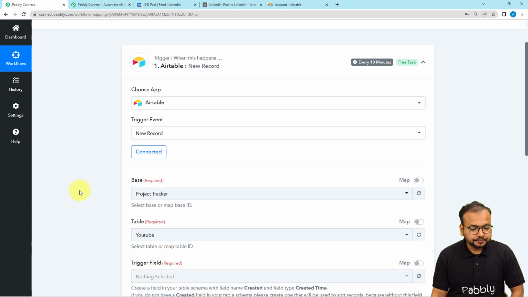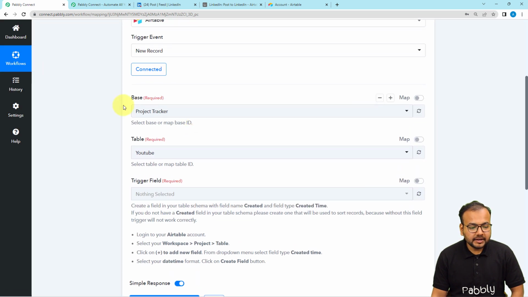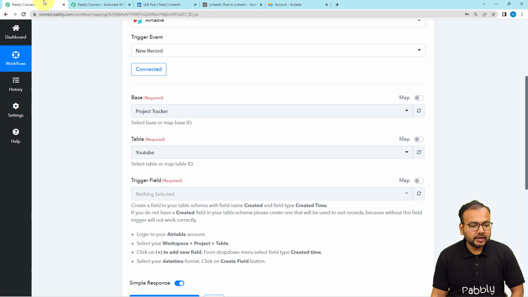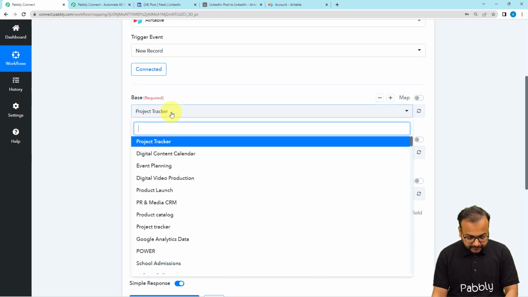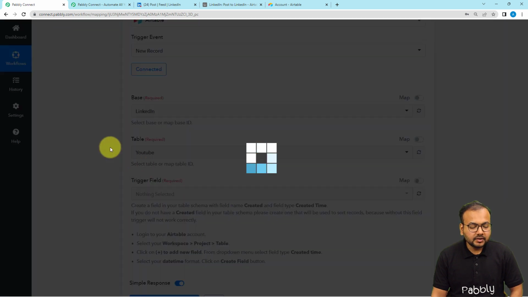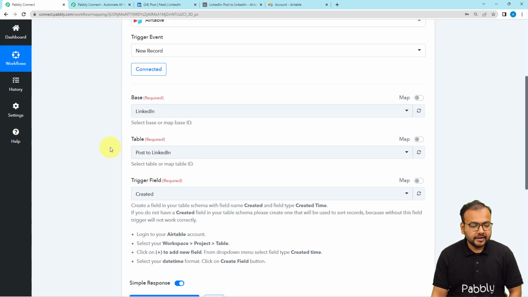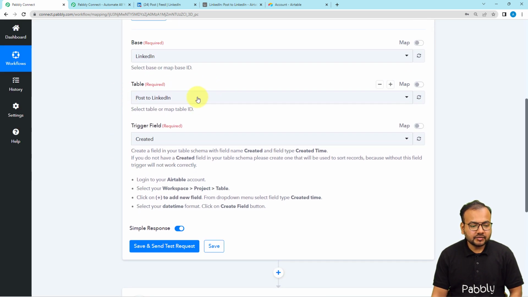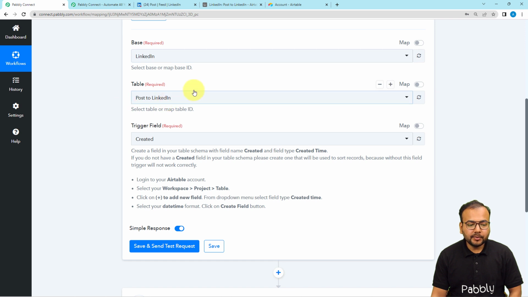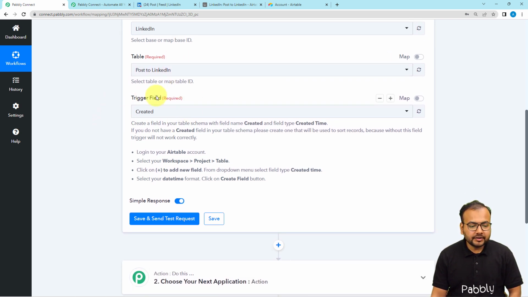Okay, so we are now connected and here it is asking for the base's name. So the name of my base is this, you can see LinkedIn. Okay, so I'm going to select the name from this list. Here it is. Okay, and after selecting the base it will ask for the table's name. So the name of my table is post to LinkedIn. Okay, so it got auto populated here because we have only one table right now. And here it is asking for the trigger field.